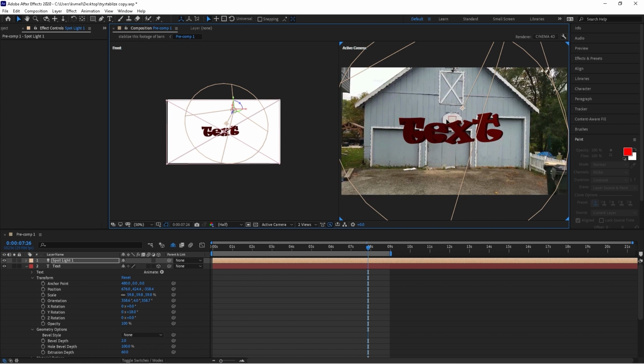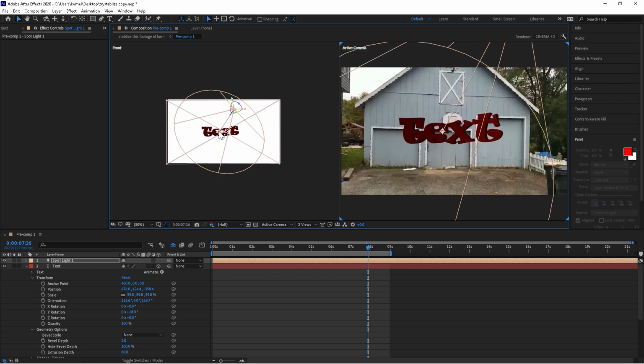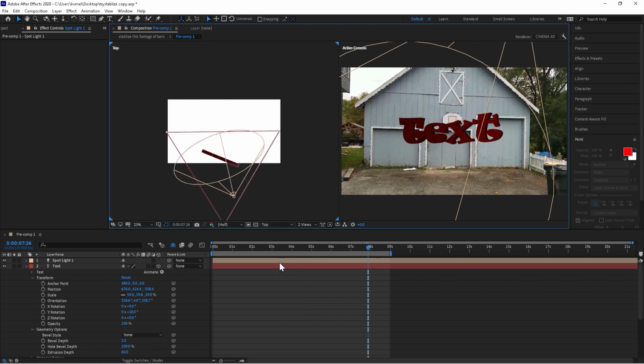Let me get the point of focus back onto the text again. And this kind of shows you over here what it looks like too. This is the front, but we could look at the top here by clicking on this and changing it from front to top, for example. And that shows you where my text is in space and how I twisted it a little bit. It also shows you where my light is.